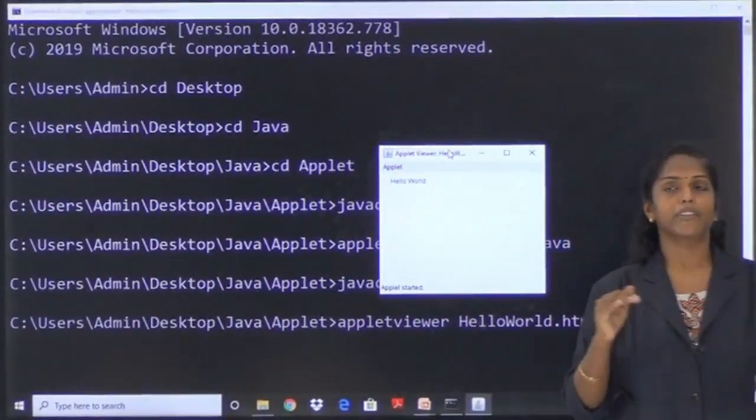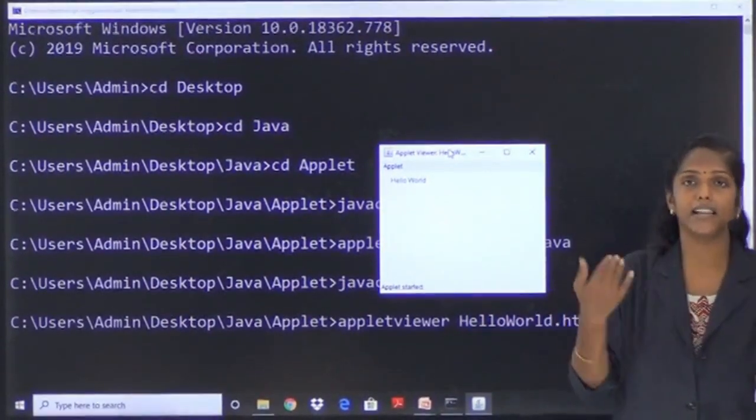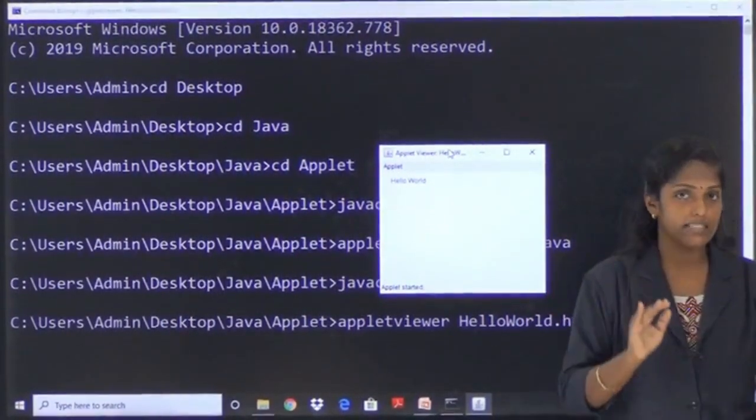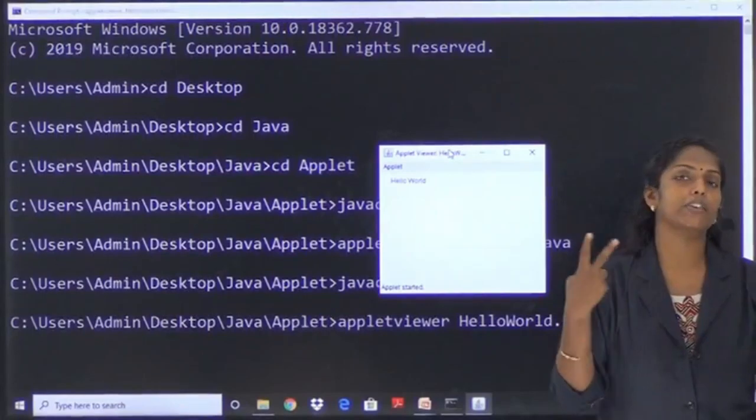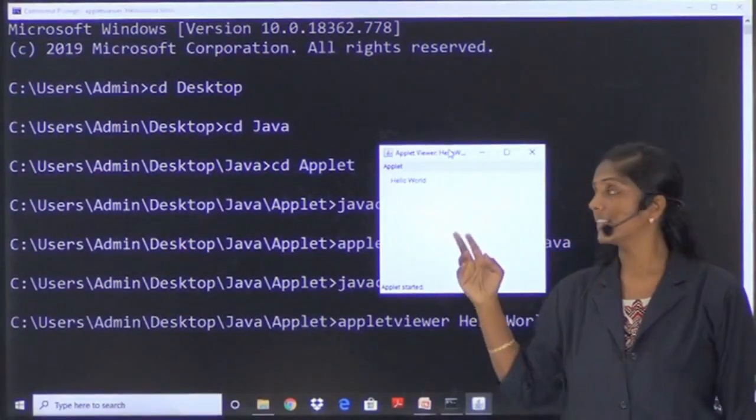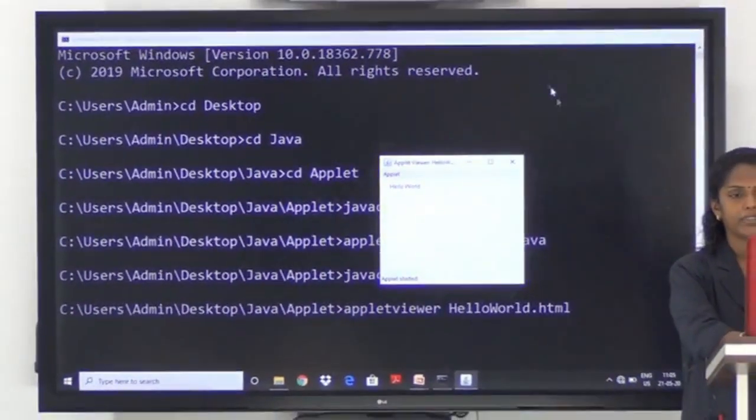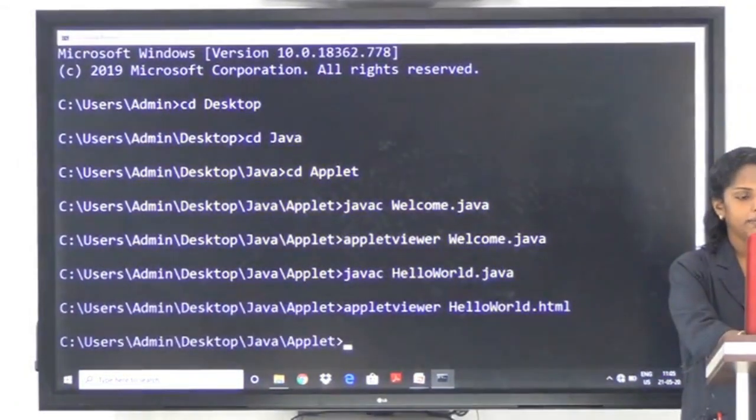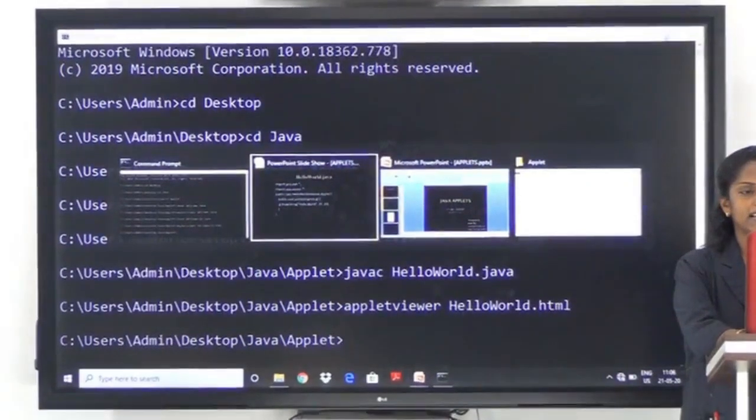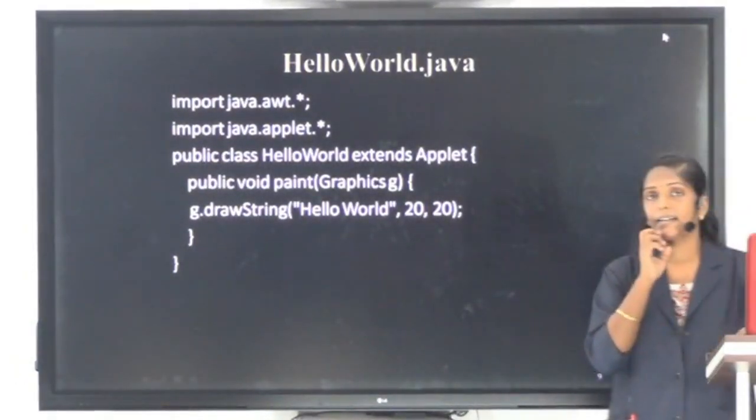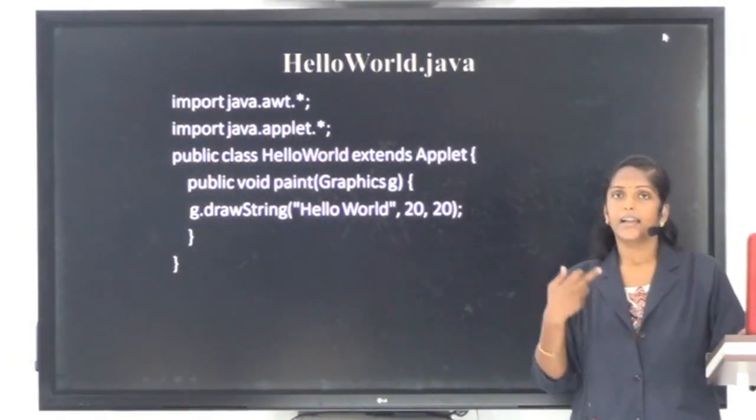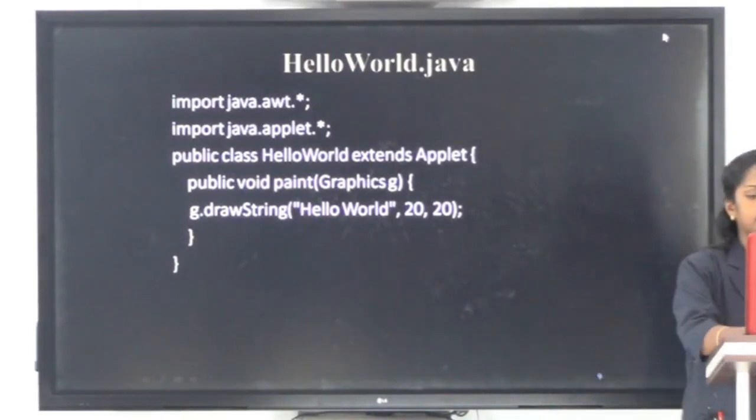So this is how we can create and run an applet. Either we can maintain a single source file, or we can maintain two separate files, a Java file with an additional HTML file. So this is how we can execute. We will see one more example, which will give us a clear idea about the method invocation during the life cycle of an applet.